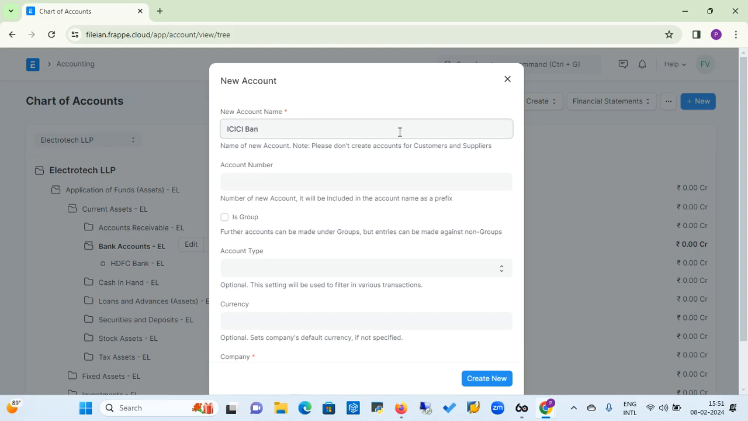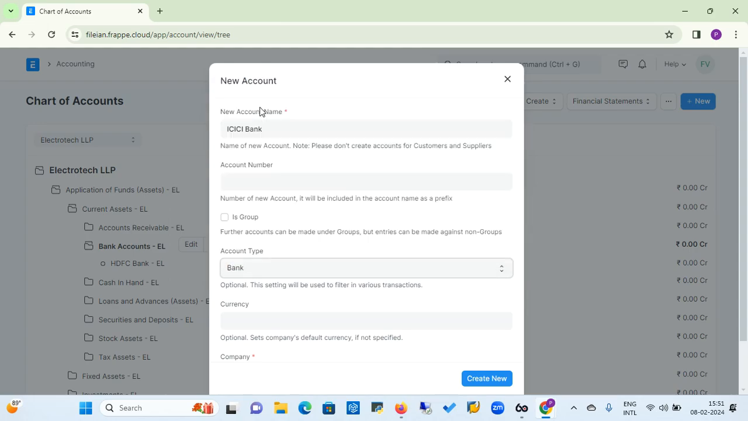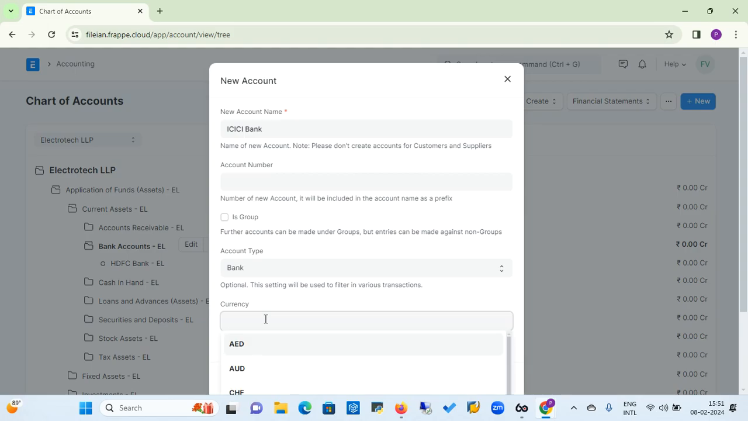For example, I'm giving another bank name, that is ICICI Bank. And if you want to give the number of your account, then you can add the number. Under account type, obviously it's a bank, so I'm selecting account type as Bank, and the transaction currency will be INR because we are in India. That's why I'm using currency INR, Indian rupees. And now I am creating the account.